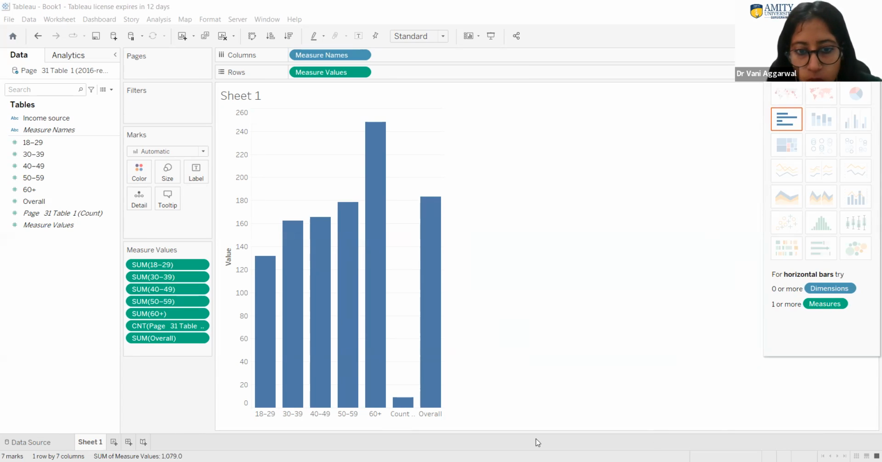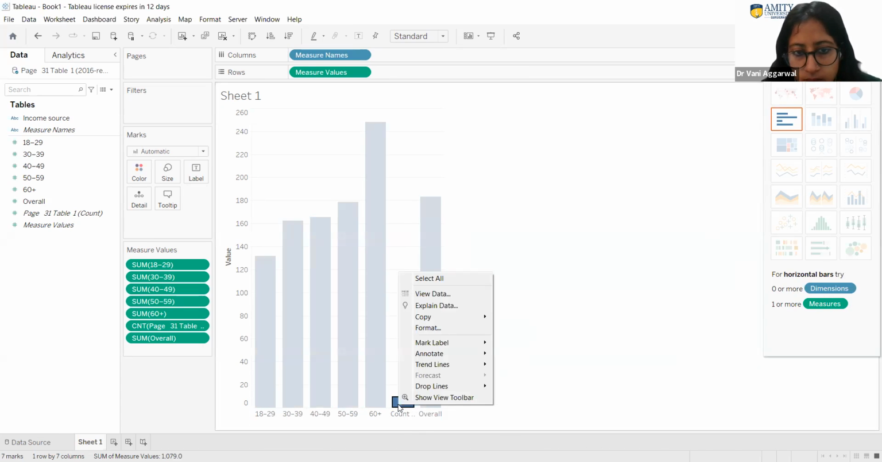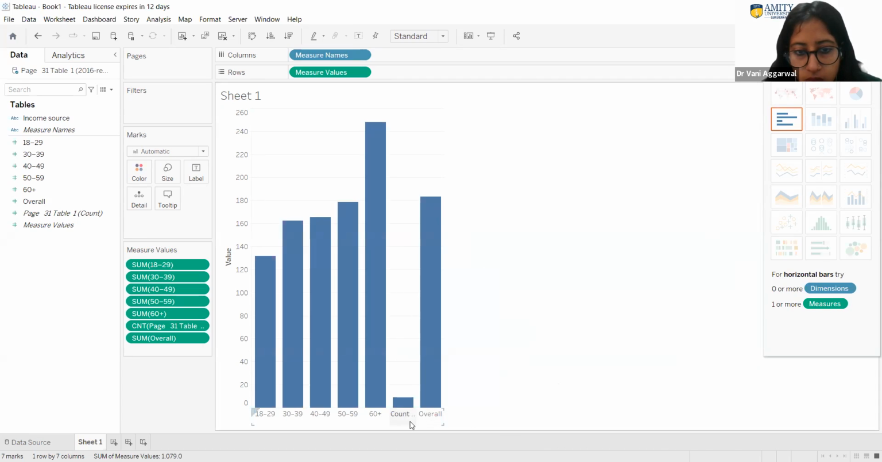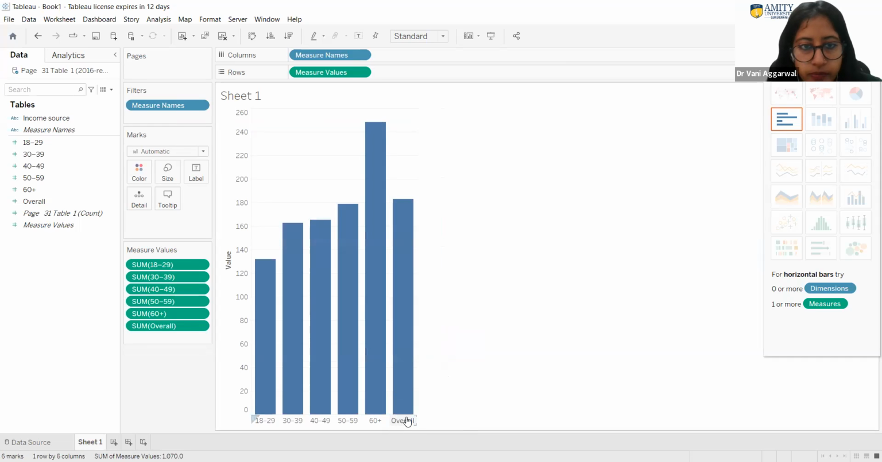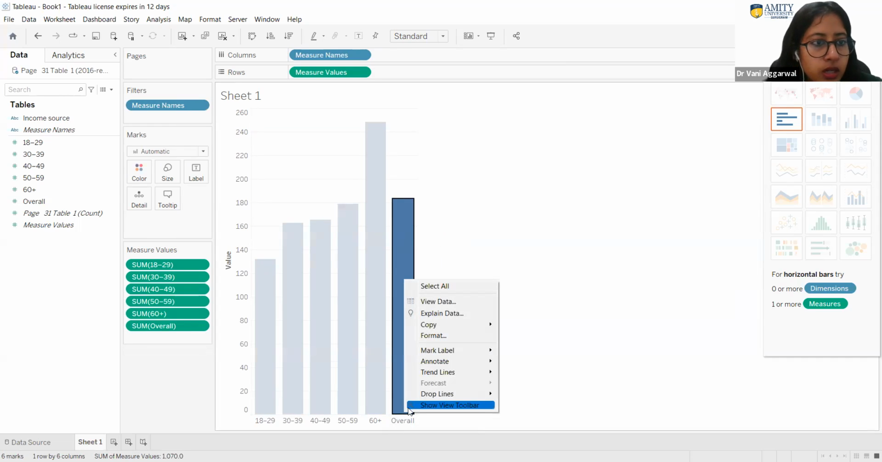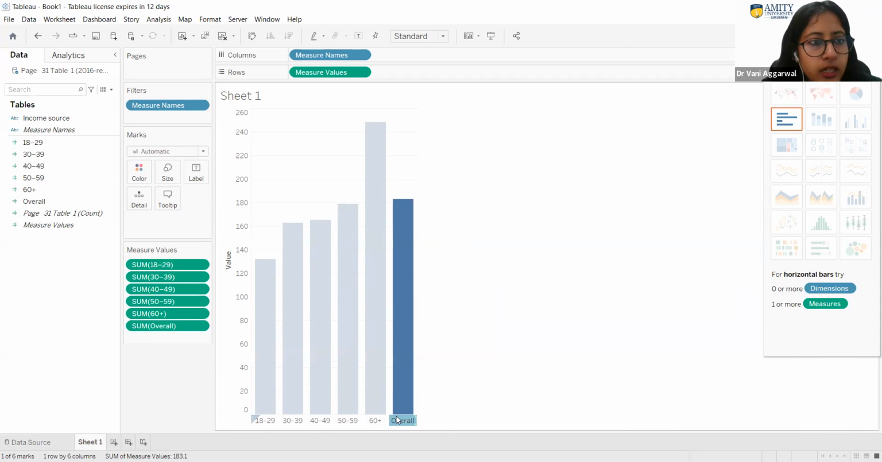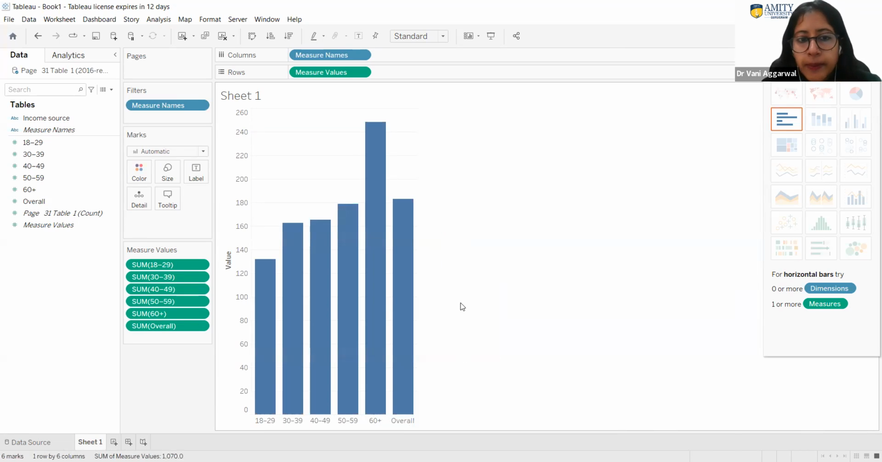Now please remove count. Do not click on bar, on count. Yes, exclude option. Yes. Okay. Now add income sources into colors, because there are different income sources. This information is not available in your visual, right?